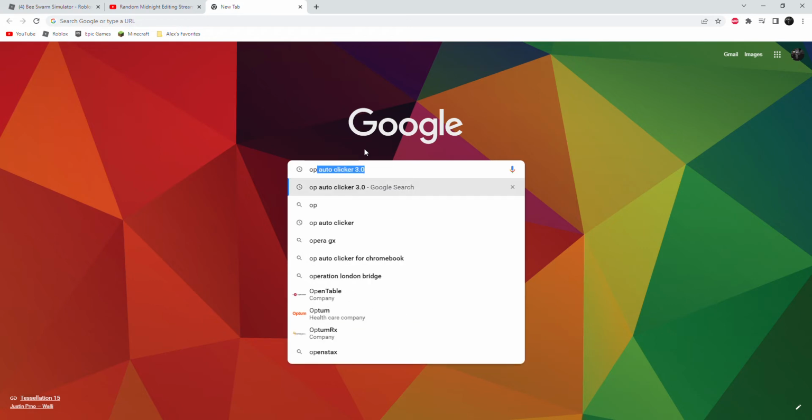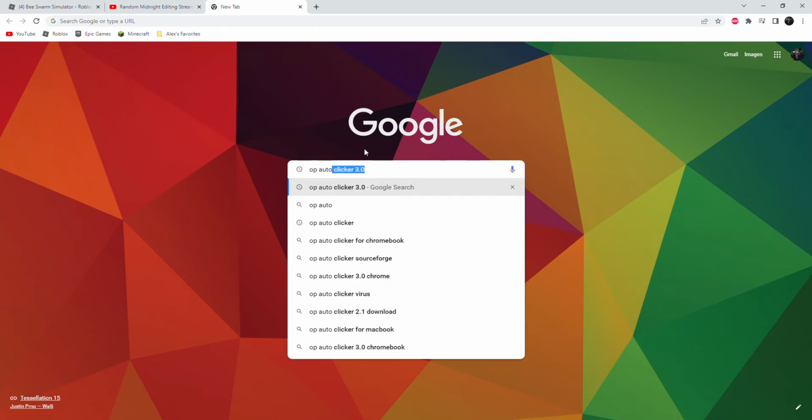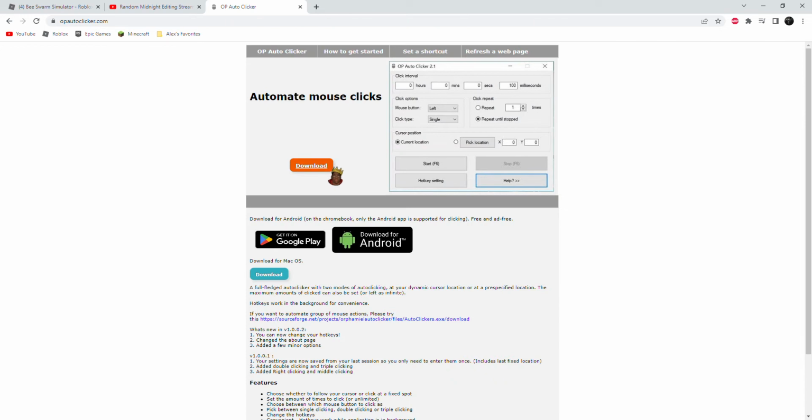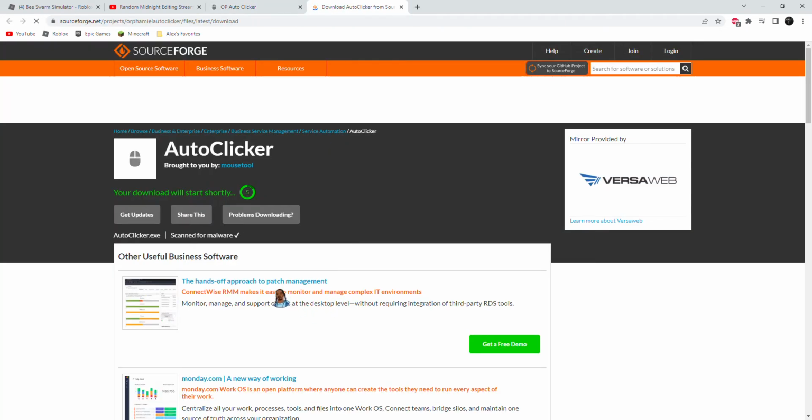So what you're going to do is type in OP autoclicker. Then when you find it, you're going to go to here. Then you are going to click download. Then it's going to take a minute. And I checked for viruses, there's no viruses. And then you're going to press this and then you are going to open.